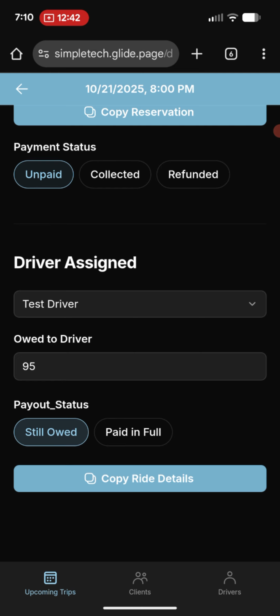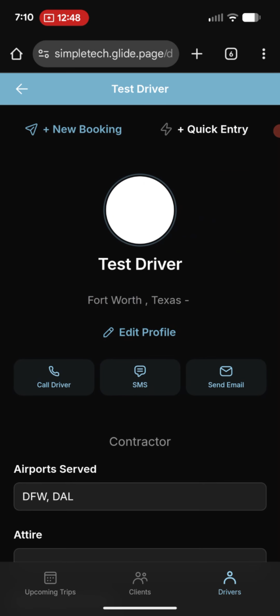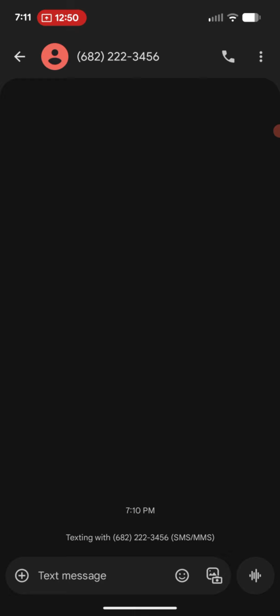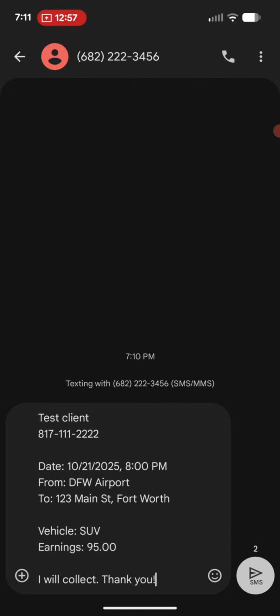Now that I have a driver, I'm going to copy, open the driver's profile, and paste it into a text message and send it to him. And now that driver has all the details that I promised him were coming on the way. No typos, no mix-ups, just accurate info every time. The driver sees the client's name, phone, pickup time, address, vehicle, and his pay. He doesn't see what the client is paying me, he only sees what I'm paying him.